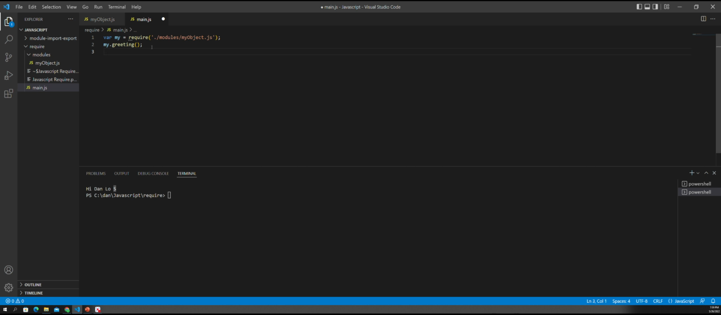So if I try to access name, for example, I can say console.log, and inside I simply say my.name. You run it, and yes, the name got printed out. So that means this is accessible.